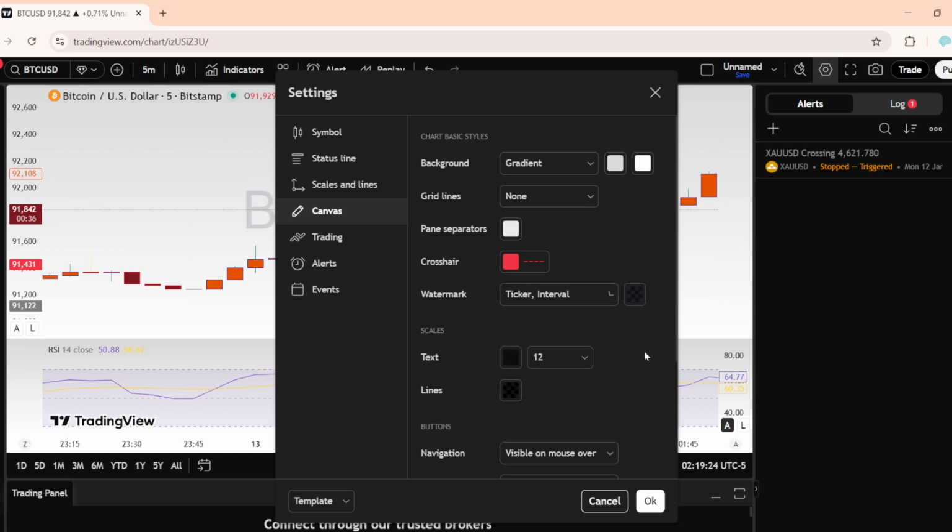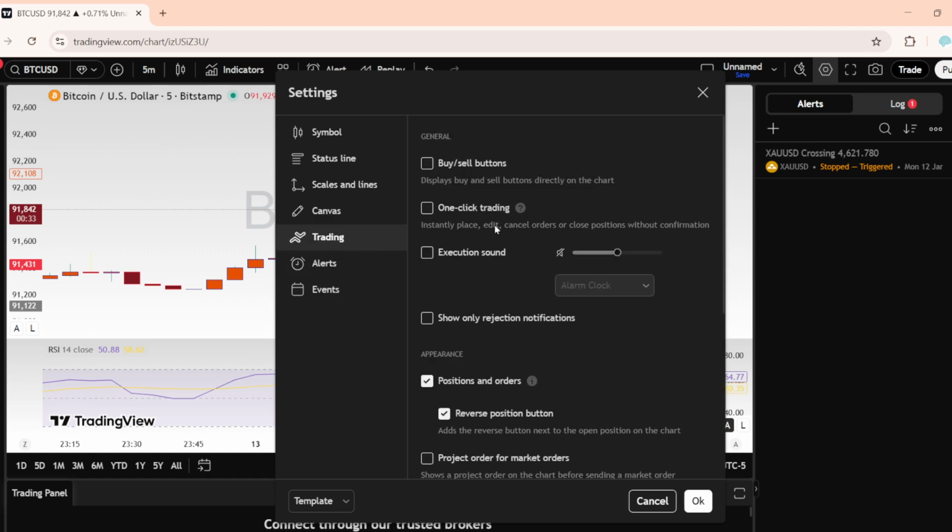Move to the Trading tab if you place orders from the chart or track paper trades. Here you can show or hide the buy and sell buttons. Keep them visible if you like quick execution. Hide them if you're strictly analyzing. You can also choose whether to display positions on the chart. Seeing entries, stops, and targets directly on the chart can make risk and reward clearer and keep you organized.